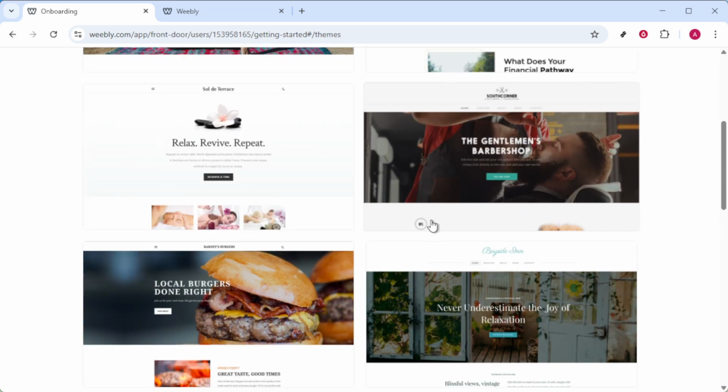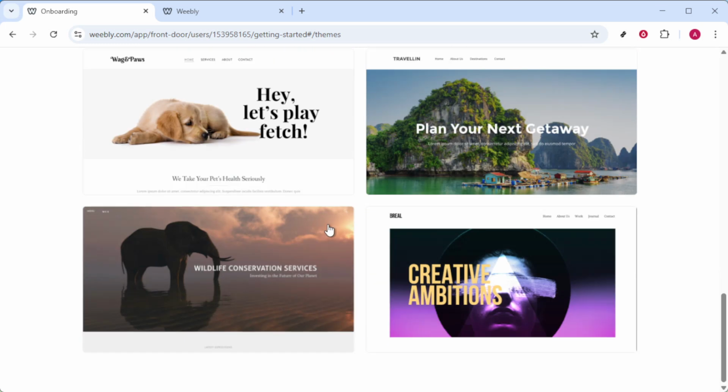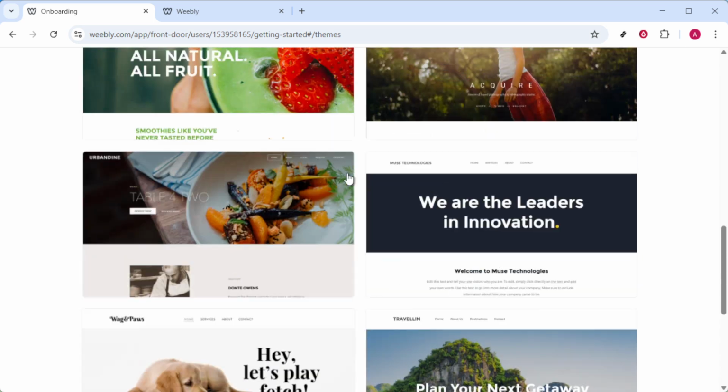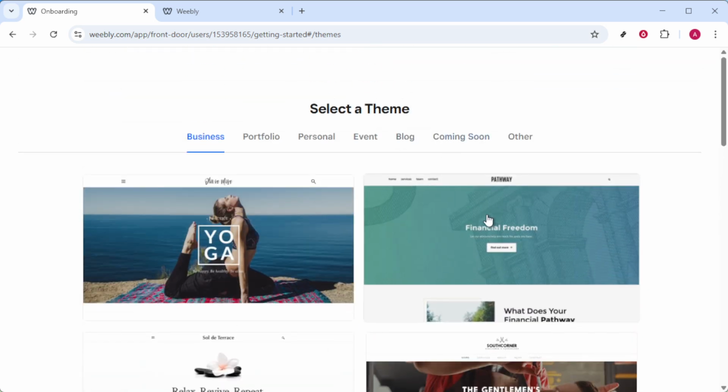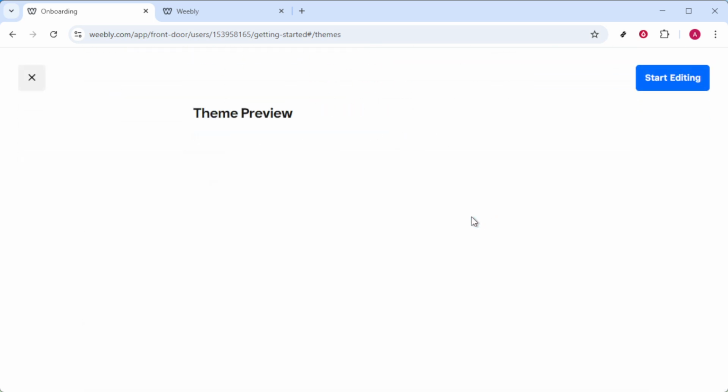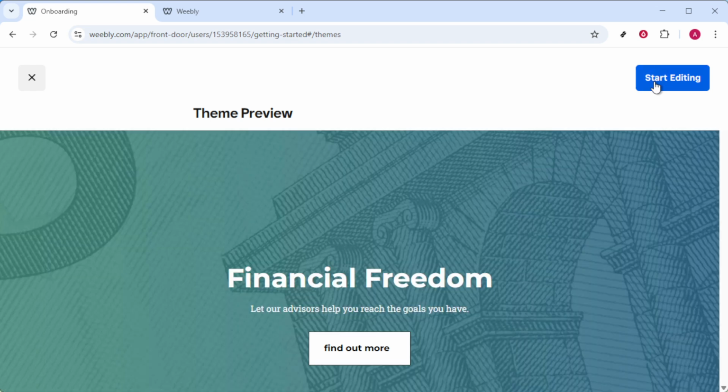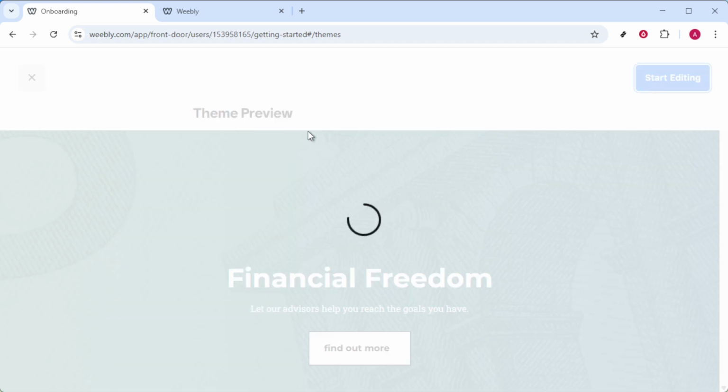For this tutorial, I'll select a basic theme to demonstrate, but feel free to choose one that best fits your needs. Once you've settled on a theme, click on Start Editing. This feature will direct you to Weebly's editor, a space where you can truly customize and make the design your own.